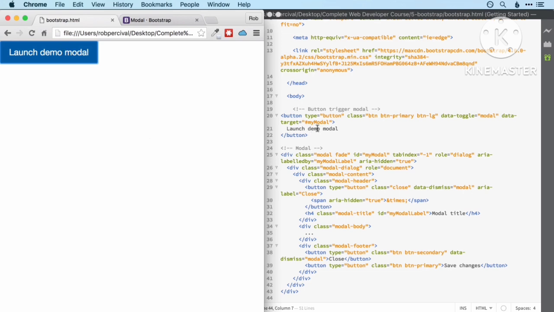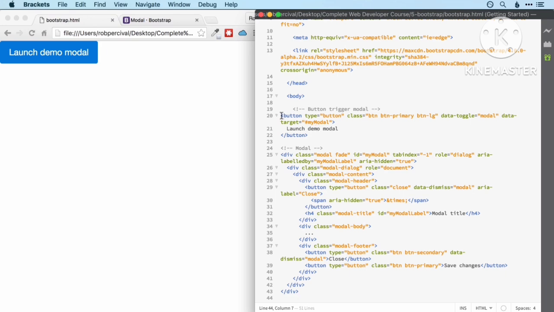Let's have a quick look and see how the code works. So the button itself is pretty straightforward. It's just a button with classes to make it large and blue. But we're toggling the existence of a modal here. And the particular modal, the target that we're working with, has an ID of my modal.